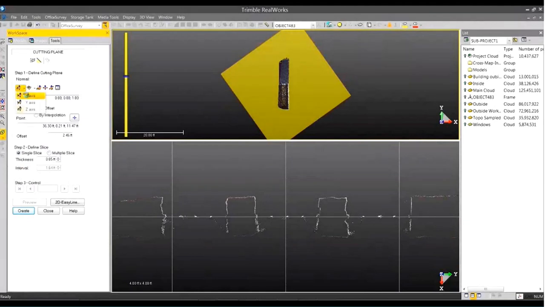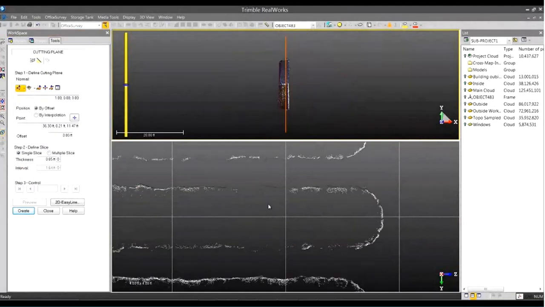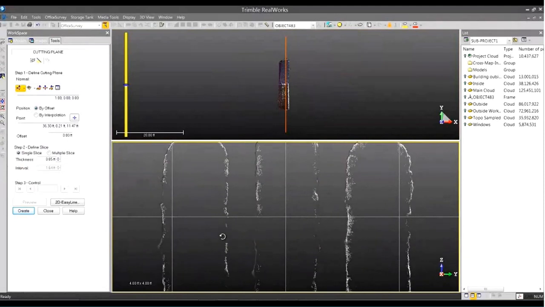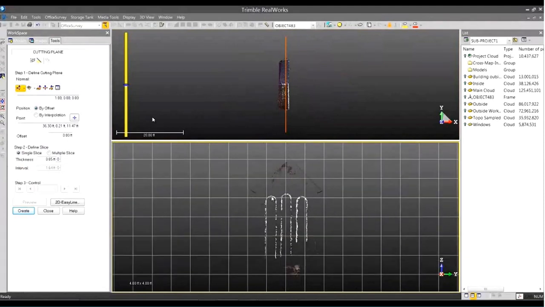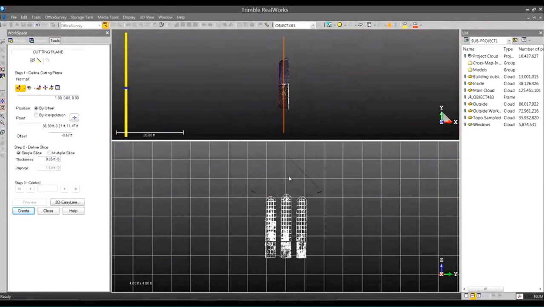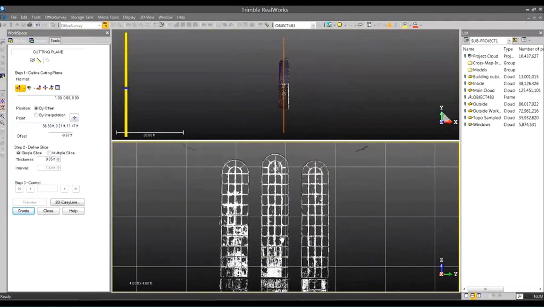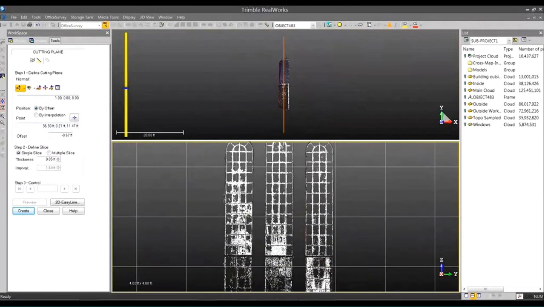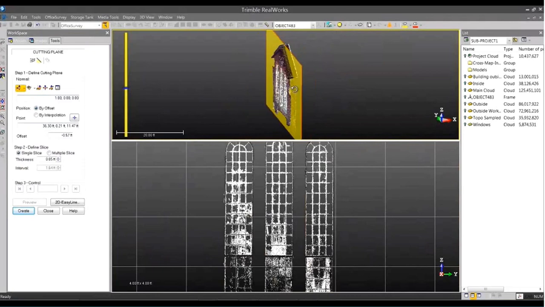You see here I'm using my quick views based on my quick orientation that I made earlier. Now I want to create some line work based on these windows. So I've created my plane so it's oriented to slice directly through this area where the glass is, and I can move it back and forth just until I get a perfect outline of these windows.